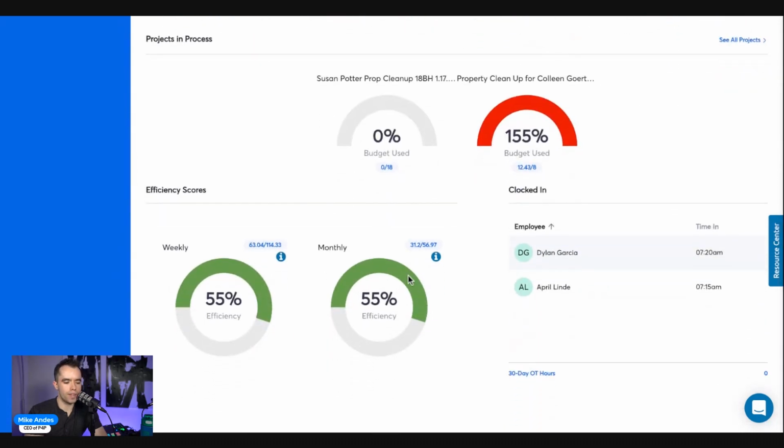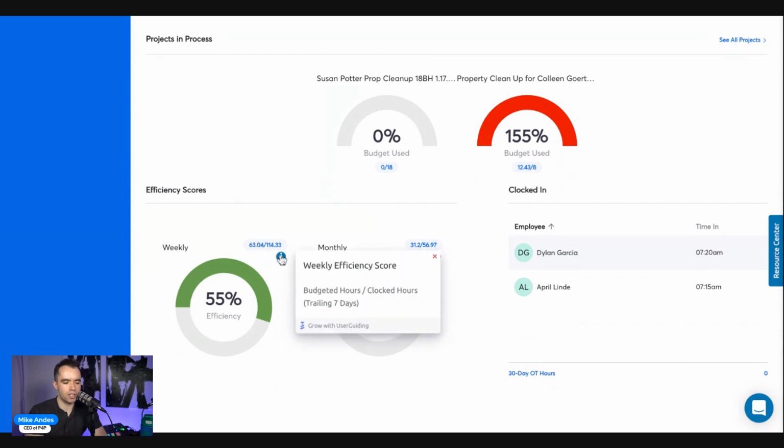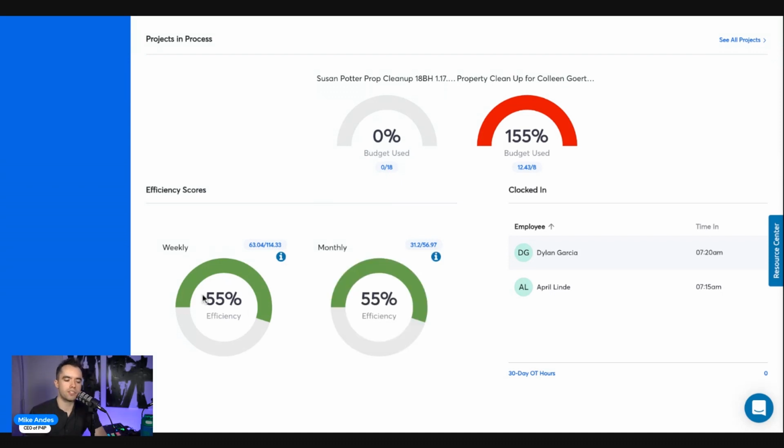You got weekly and monthly scores here for efficiency. If you go ahead and click on this little information button, you'll see exactly what this is. This is for the trailing 7 days, budgeted hours divided by clocked hours. All right. So if you are 75% efficient, it would mean that out of every 4 clocked hours, 3 budget hours were completed. And typically we're shooting for above 70%. When you're hitting above that, typically that's when the team is making above base pay quite consistently.